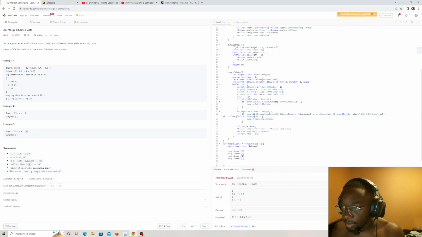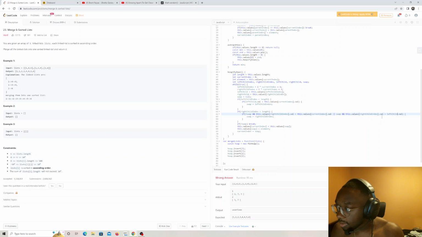Here we go. Left child. We can say this is now right child. Say this. Right child. There you go. Makes it significantly smaller. And we can leave current index the way that it is.